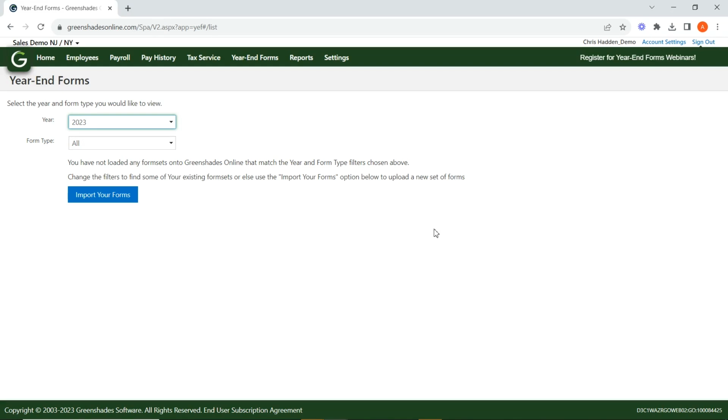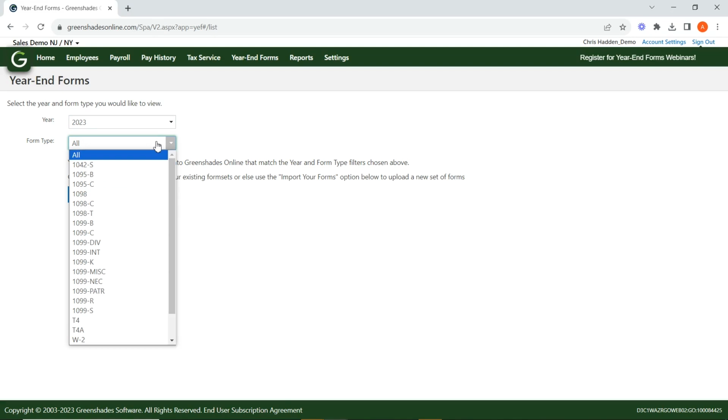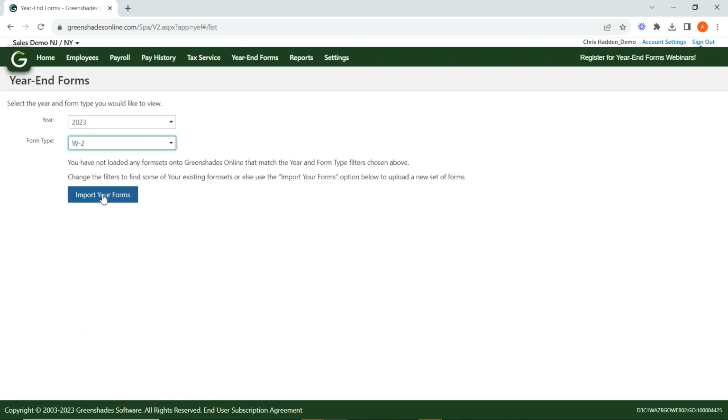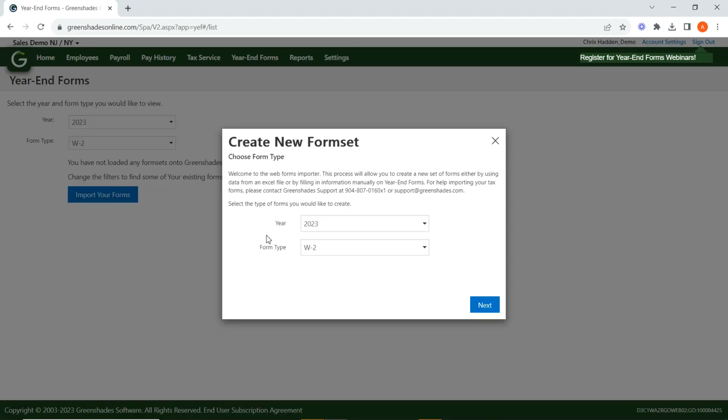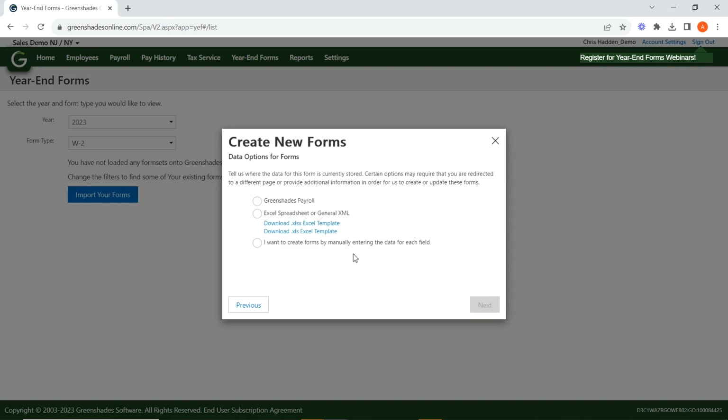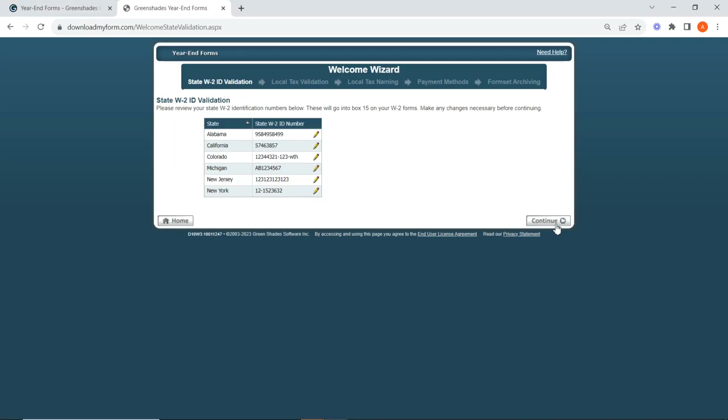Today I'll be giving an overview of GreenShade's W-2 services. For clients utilizing GreenShades for payroll, W-2s can be generated online using our year-end forms module. Immediately after forms have been generated, users will be brought through a short company setup wizard.